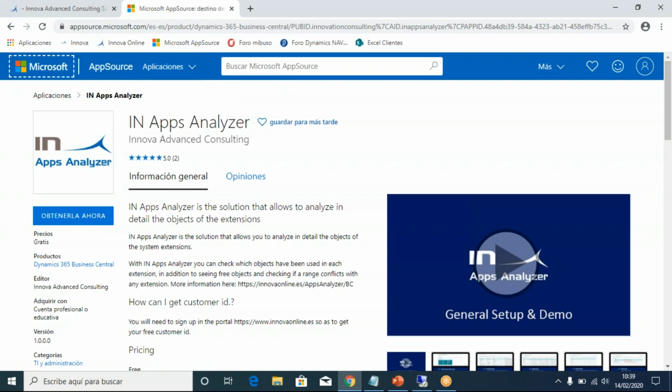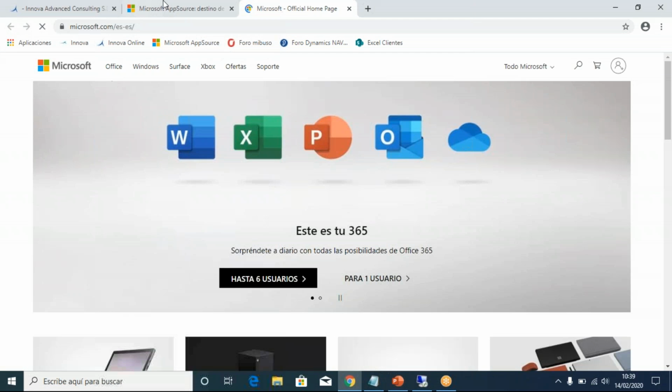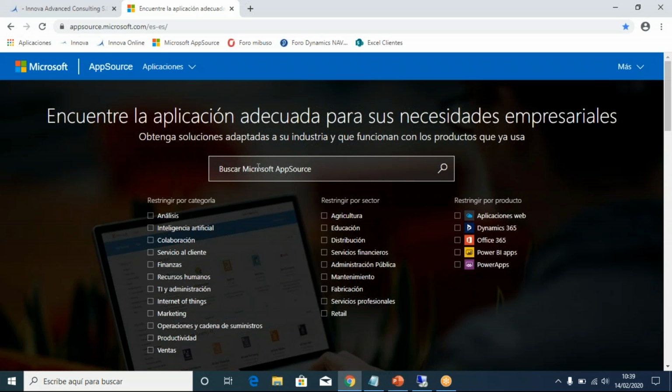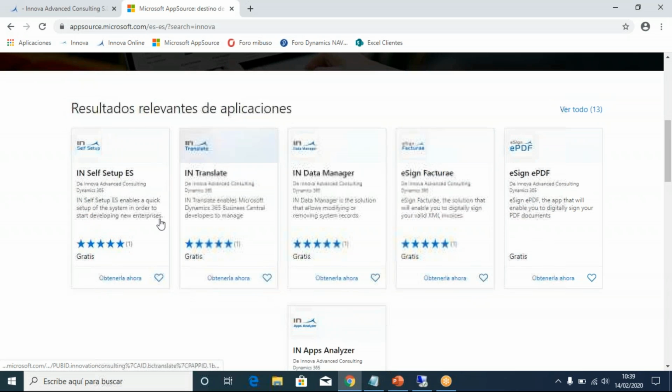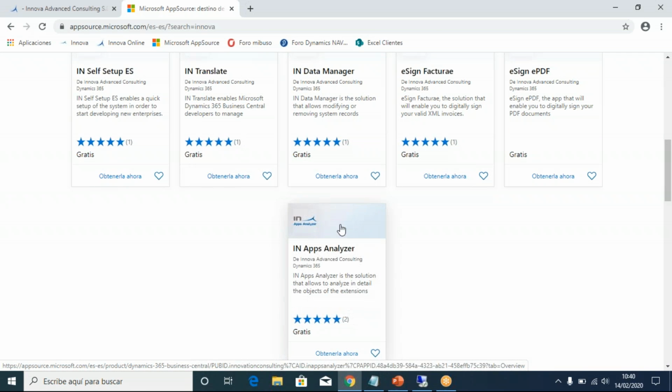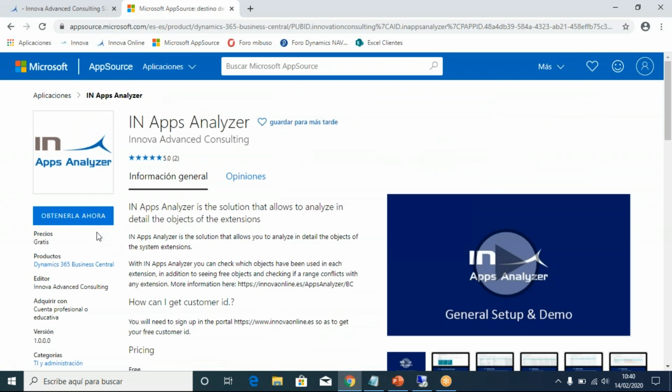So, for example, let's just show you a bit how it works. You can just search for Innova right here, and it will show all the solutions we have in the app stores. In this case, Apps Analyzer, and we click here, and you will download it.